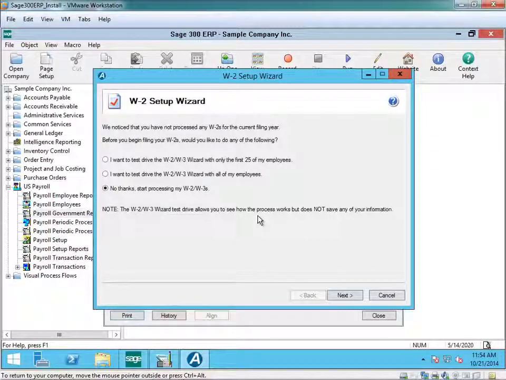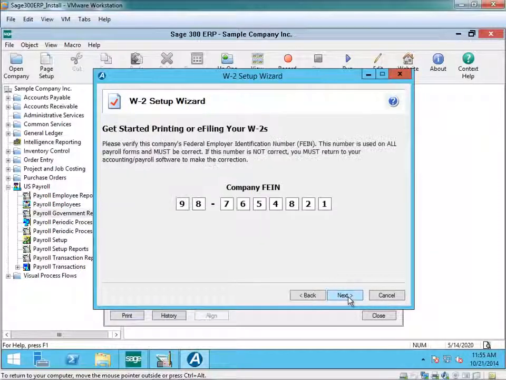The next option is the W-2 for the current filing year. You have three options: if you want to test drive the W-2 W3 wizard on your first 25 employees, or just do a complete test drive of all your employees, or no thanks, I just want to start. And in this particular case, I'm just going to continue with my W-2.